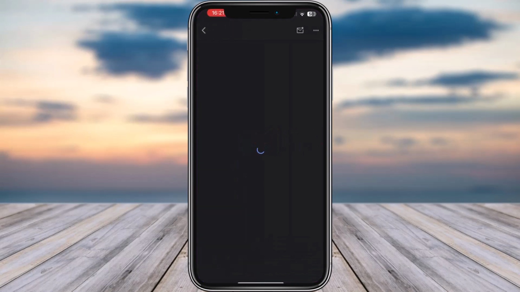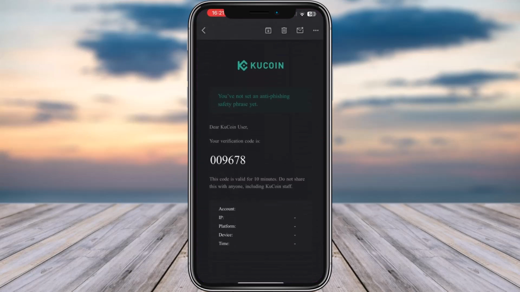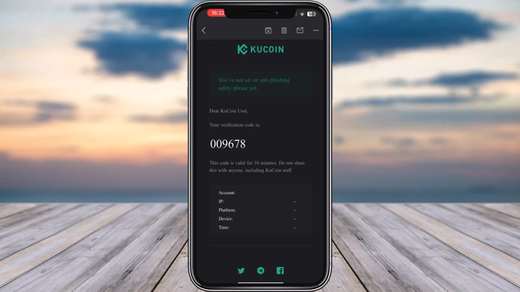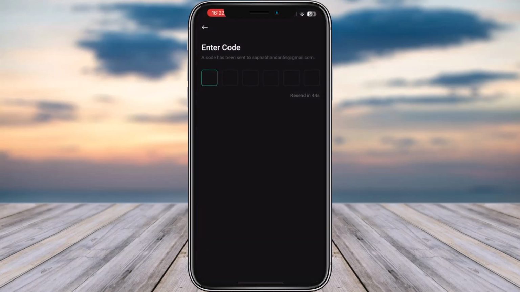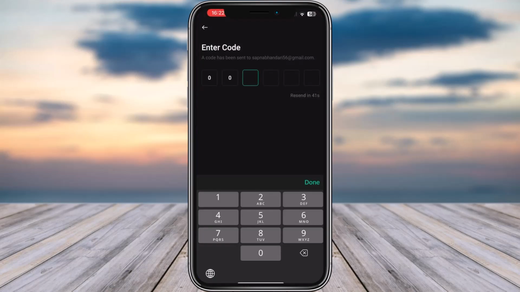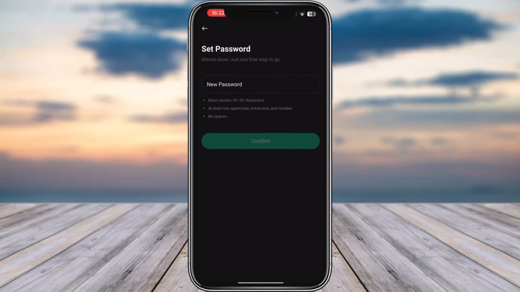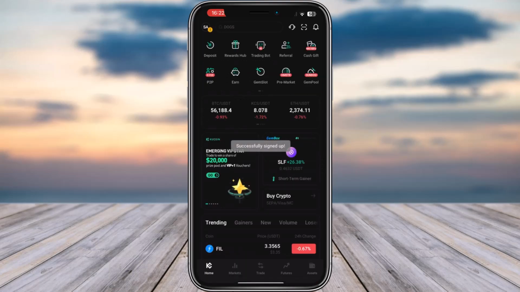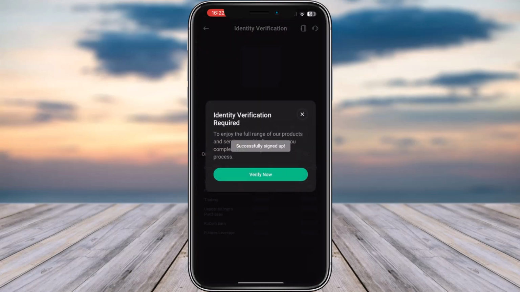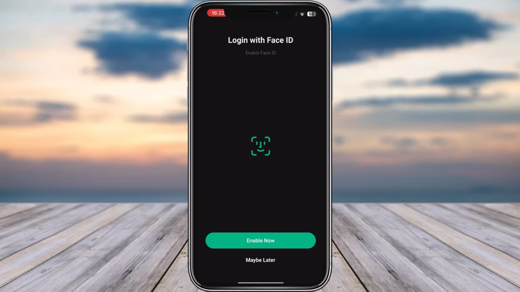And once you get this email having the code, make sure to copy it as well and go over here and type it in. Once you're done, add in the new password, tap on continue, and there we go. We have created our KuCoin account.